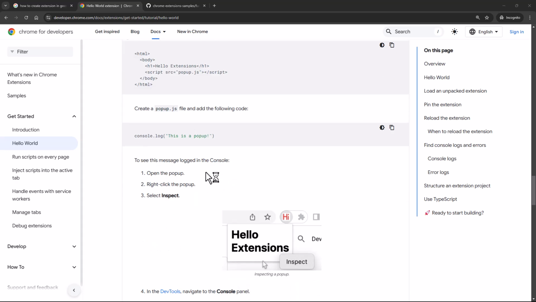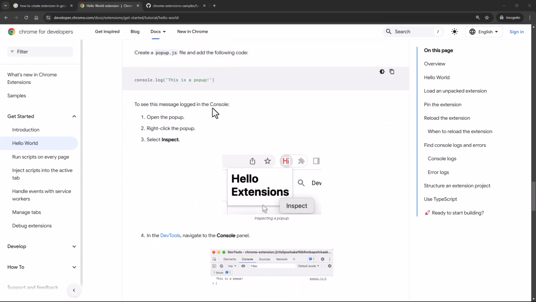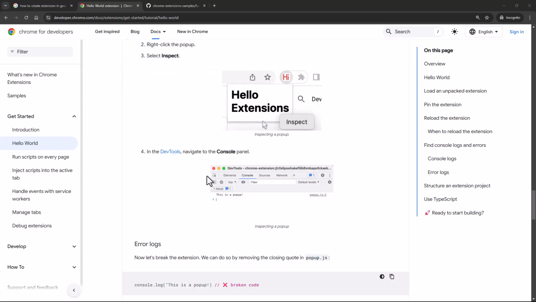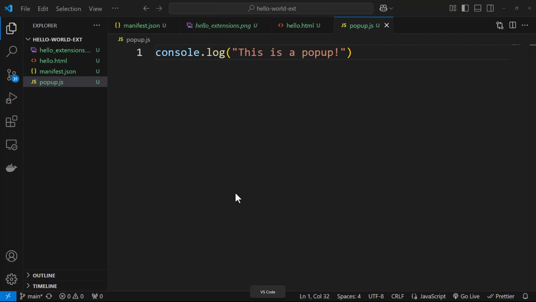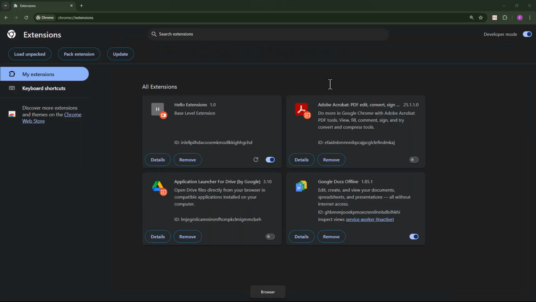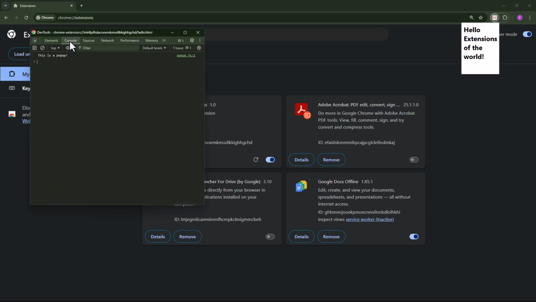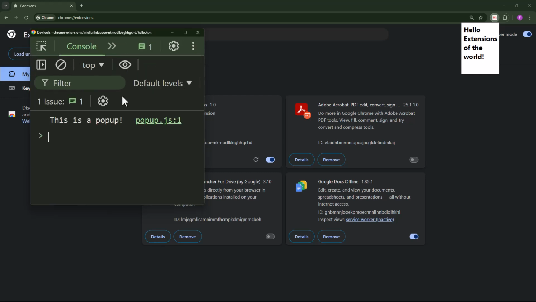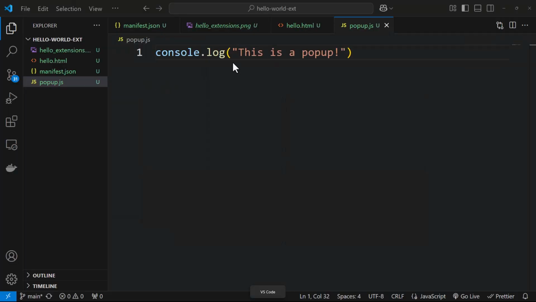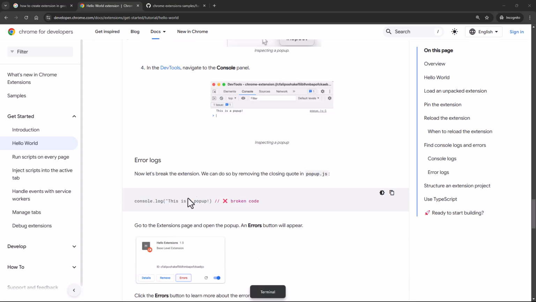Okay, now to see this message in the console, open the popup, right click the popup and say inspect, and then you will see this in the DevTools. So we'll come over here in the browser, we'll open this, right click, inspect. And you can see here, you'll see console and you can see this is a pop-up. I'll just zoom in. Can you see this? This is a pop-up, right? So this is how it would work. And I hope this has given you some good clarity as to how things are working.